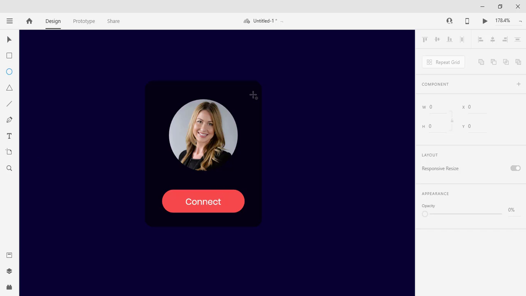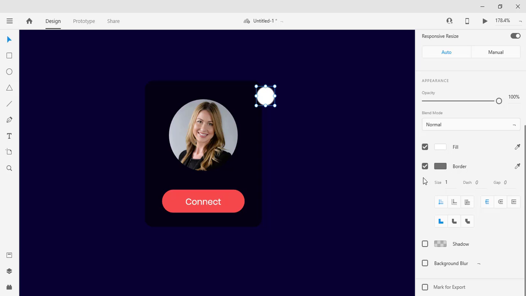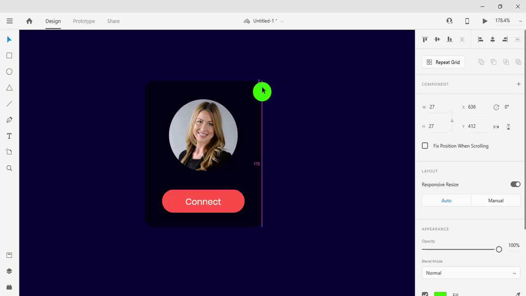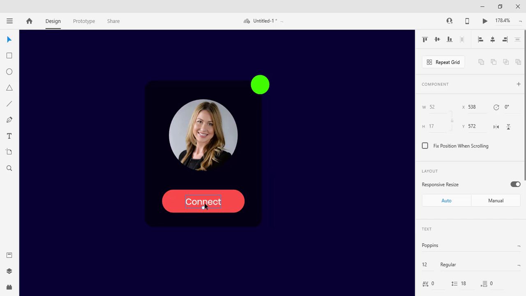Now if this person is online, let's give a small online indicator in this color. Yeah. So that means the person is currently online. Now let's copy, let's paste.